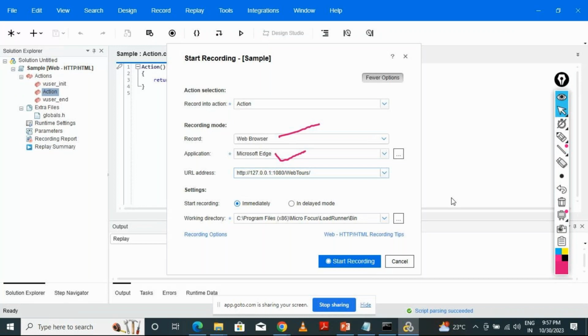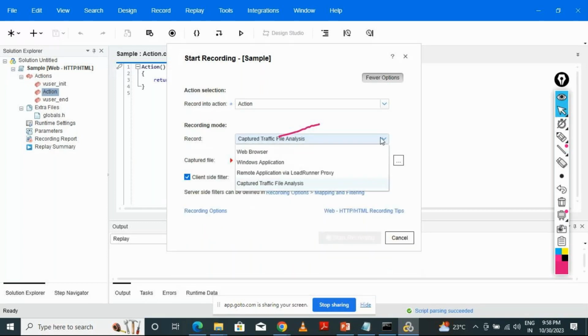Here it is a web browser. Suppose we have desktop applications, then how can we record? We have options: Windows application, remote application via LoadRunner proxy, and captured traffic files analysis. If you know the developer tools HAR file or Fiddler, you can directly capture those things here also. You can use the Windows application option like that.